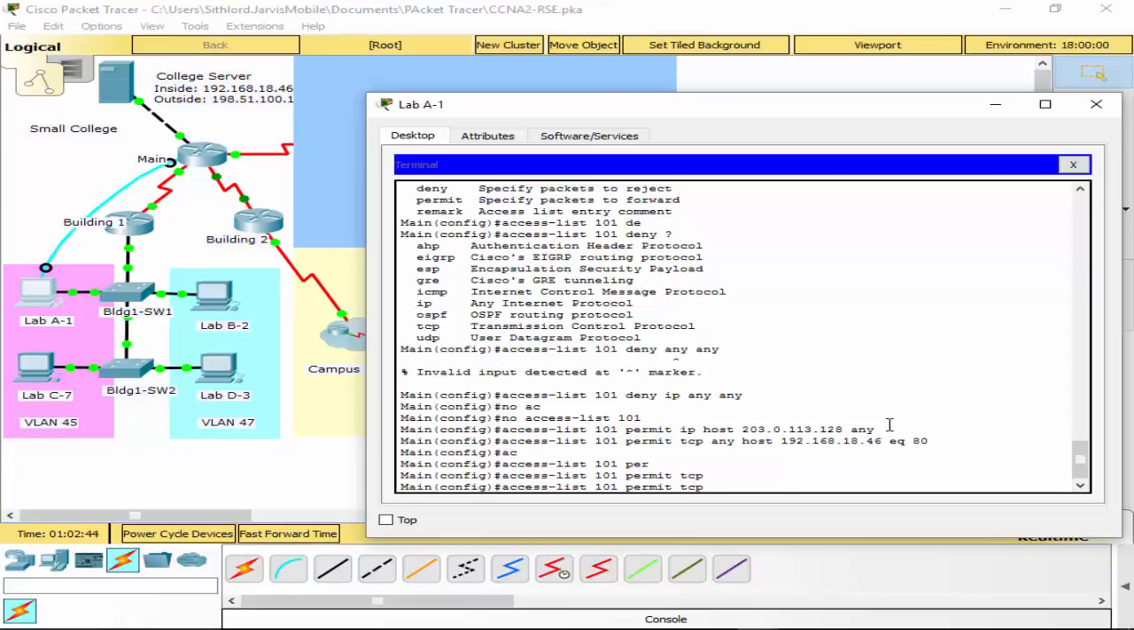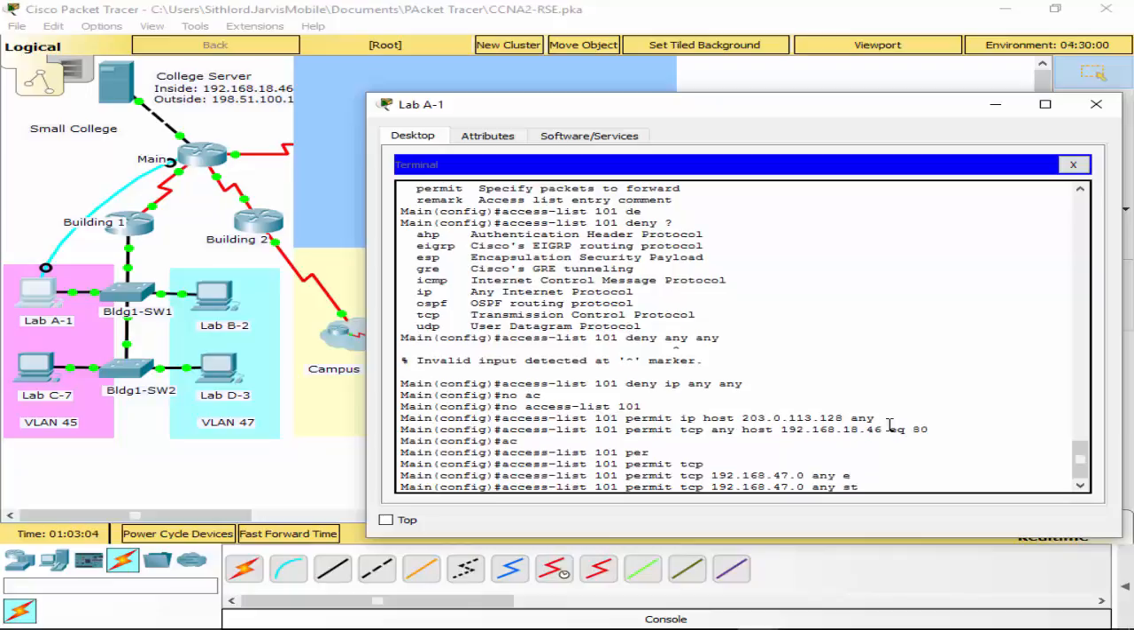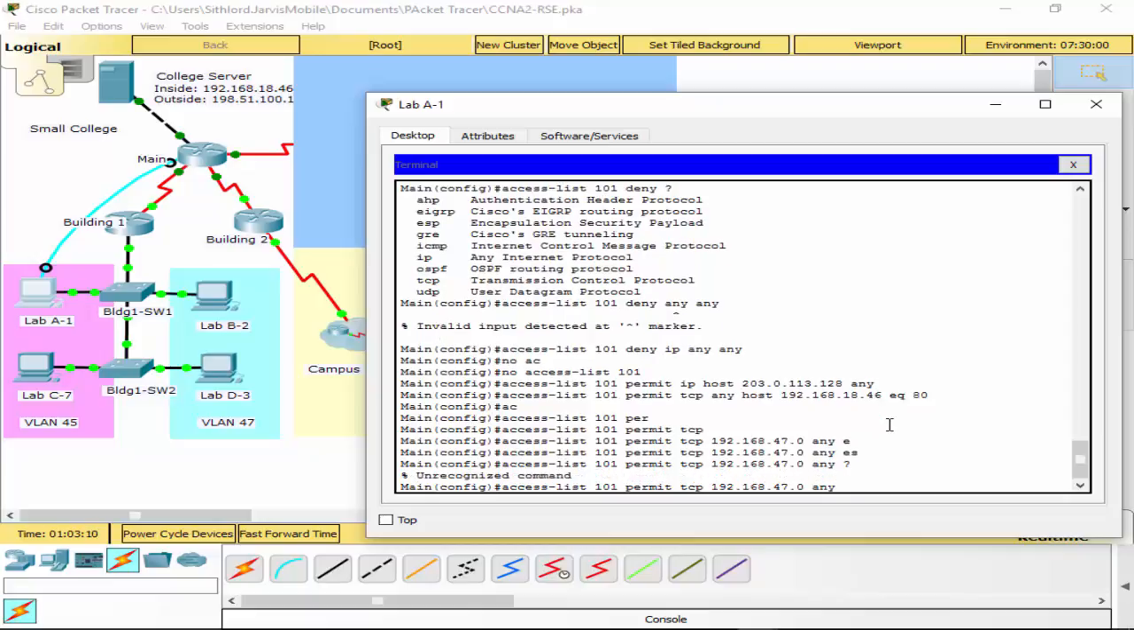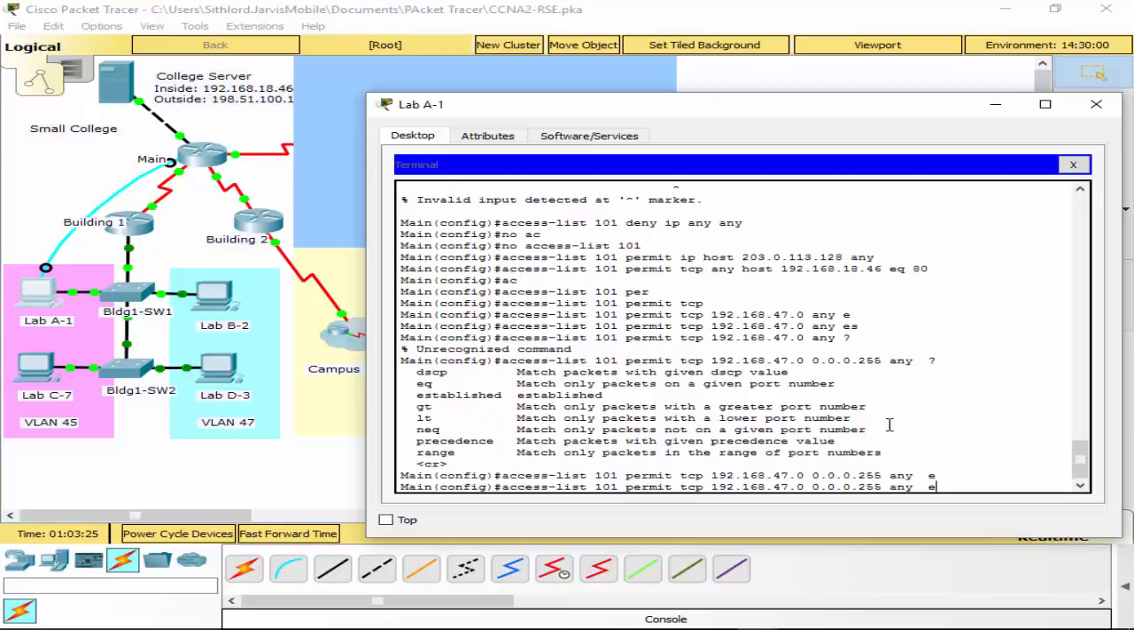And we're going to say from what network though? Oh, we should have 4, so we're just going to do both. 192.168.47.0 to any established. Permit TCP. Oh, I forgot my wildcard mask for this: 0.0.0.255 any, and then we just say established.